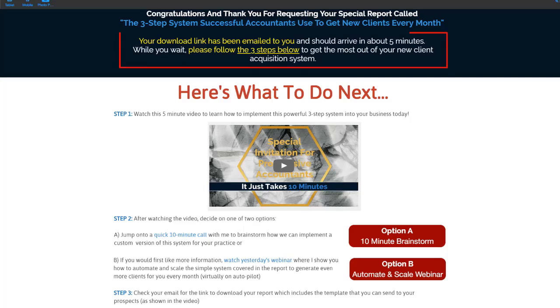Now, the first thing to note is that you should receive an email within the next 10 minutes or so, and that email is going to have your download link to the report. In the meantime, I really want to make sure that you get to implement this three-step system because it's a really simple system and it works really, really quickly. So I want you to be able to implement it as fast as possible, preferably within the next 60 minutes from now. So I'm going to show you what the report looks like and walk you through it and show you exactly how to get everything implemented.